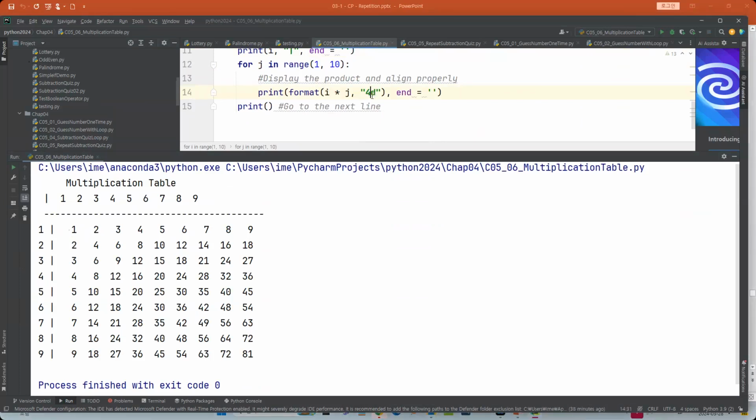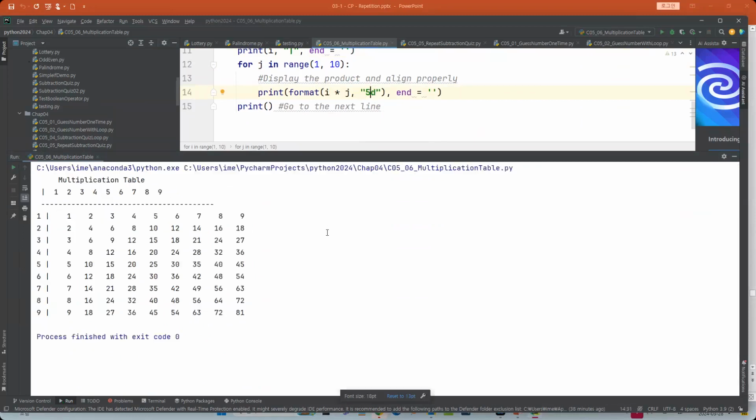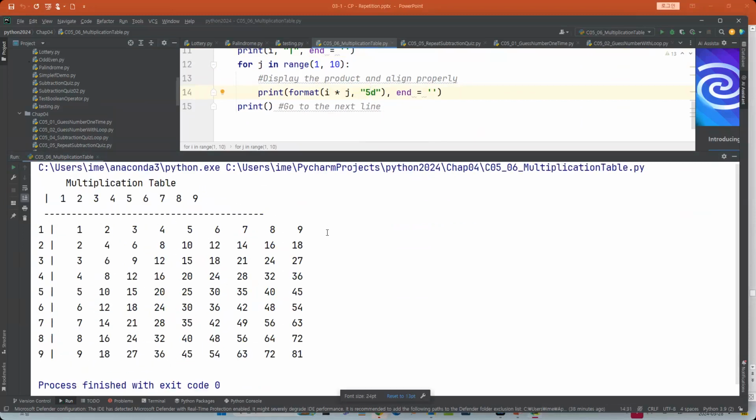So you can change this one. Let's say I want to print 5D. If you change to 5D, it becomes longer, so the space becomes longer. Why do we need to do this one? Yeah, we need to set this kind of number. This is a number with 10, and this is just a single number. So we want to make it right alignment.